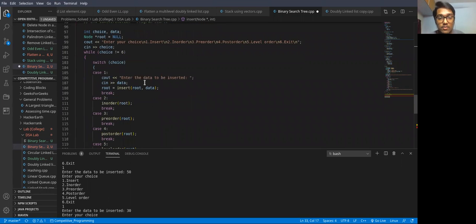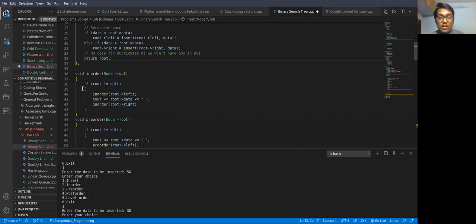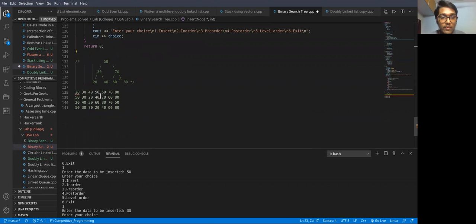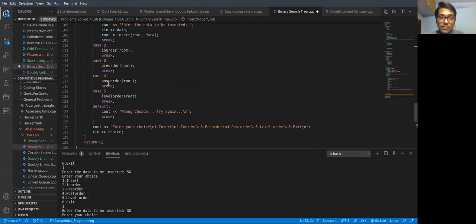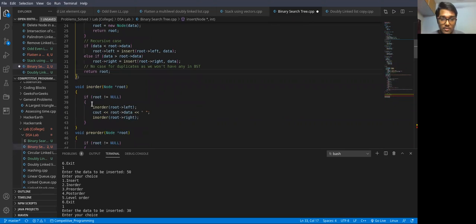That was the insert function. Now in-order, I just have one argument, root. I'll explain here. This is also a recursive function. Like for in-order, you see here, first go to the end, print the left node, root node, right node, right? That was in-order. So for that, this will make sure that it goes till the end, 20. Then I print the root node there.